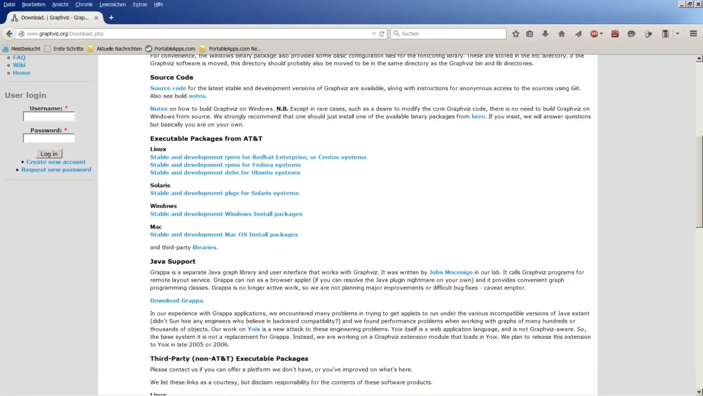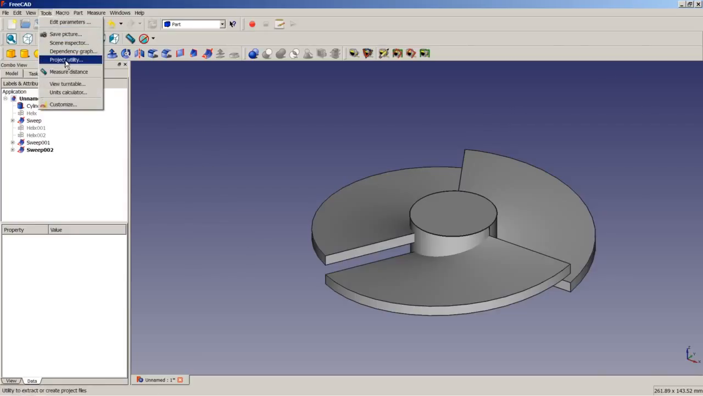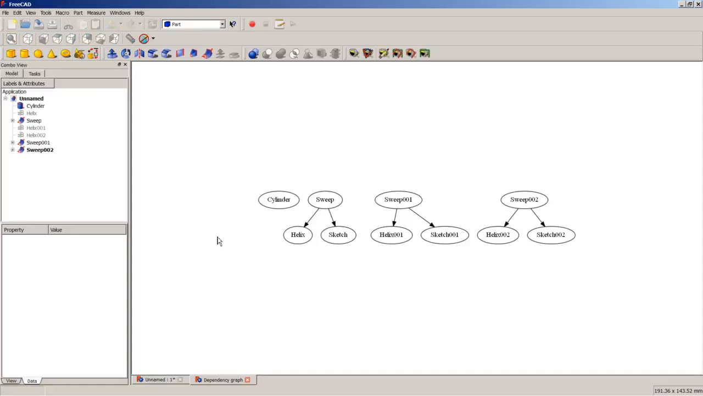So if we have installed the libraries from GraphViz, we can click on Tools, Dependency Graph, and here we see that we have a helix, and a sketch, and a sweep based on these 2 elements. Based on helix 001 and sketch 001, we have sweep 001, and we have inserted the cylinder. So 1, 2, 3, 4 separate solids.